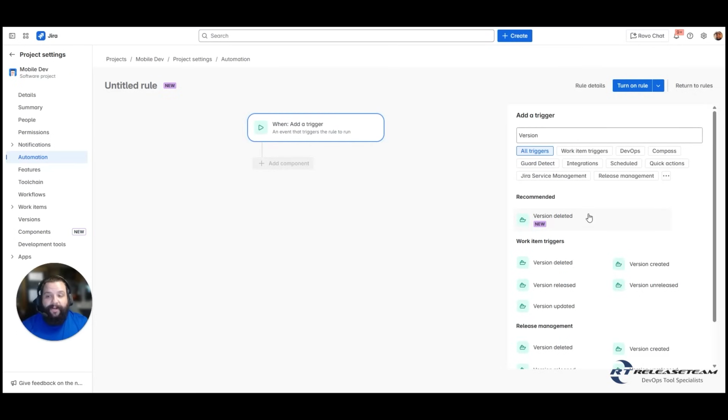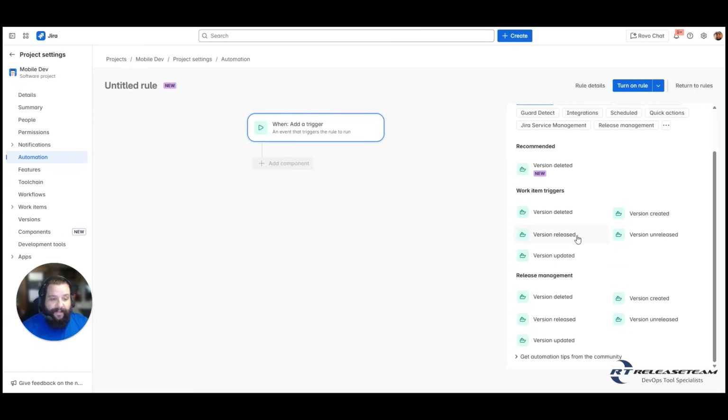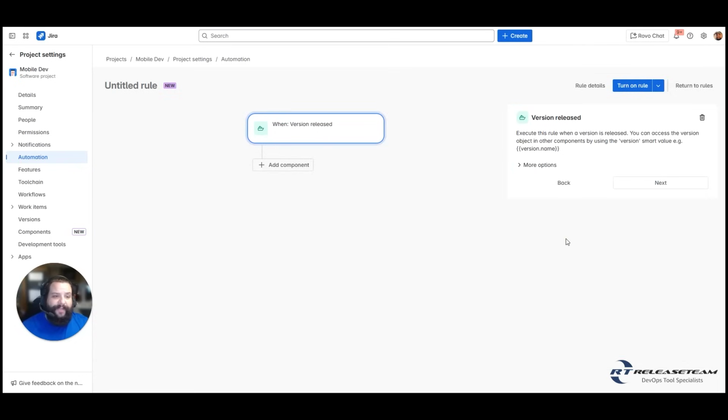So that takes us to our automation page for the project. And here we can look at triggers that may relate to versions. So I filtered it down here to show the ones that do have version triggers. So we have if a version is deleted, released, updated, created, or unreleased. Let's click on release just to see what kind of information it gives us.